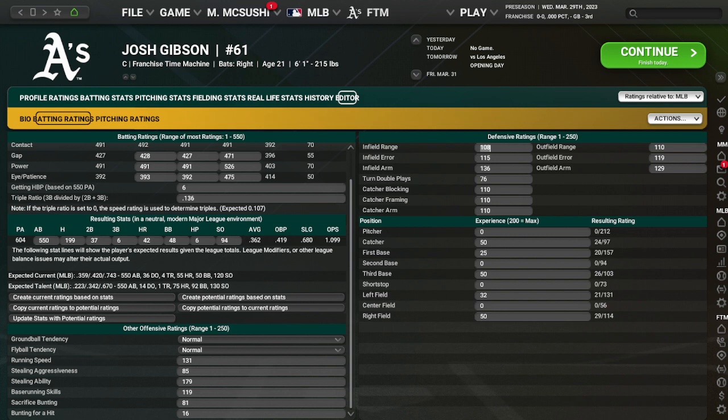Okay, interestingly, these are still the same. Oh, no, his catcher ratings were a little bit better. Catcher blocking is 119. Catcher framing is 119. Catcher arm is 119. Okay, and then down here, by playing with the editor, you'll get a much better sense too of how the game calculates your fielding ratings. So for example, for his catcher rating overall, it takes into account this 119 blocking, 119 framing, 119 arm, but then also this experience factor.